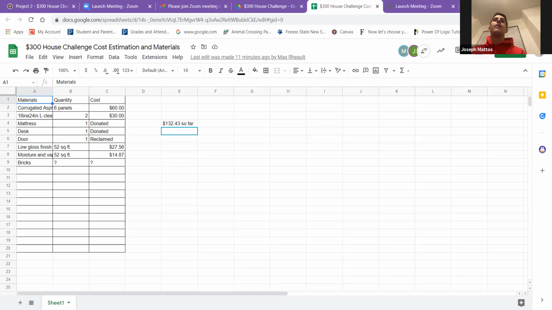As for our windows, we decided to go with plastic as it's cheaper and a lot more durable than regular glass. For those two panels, it would end up costing us $30. Our mattress and desk for the inside, we would hope to get donated, as well as finding a used door that we could repurpose for our door.